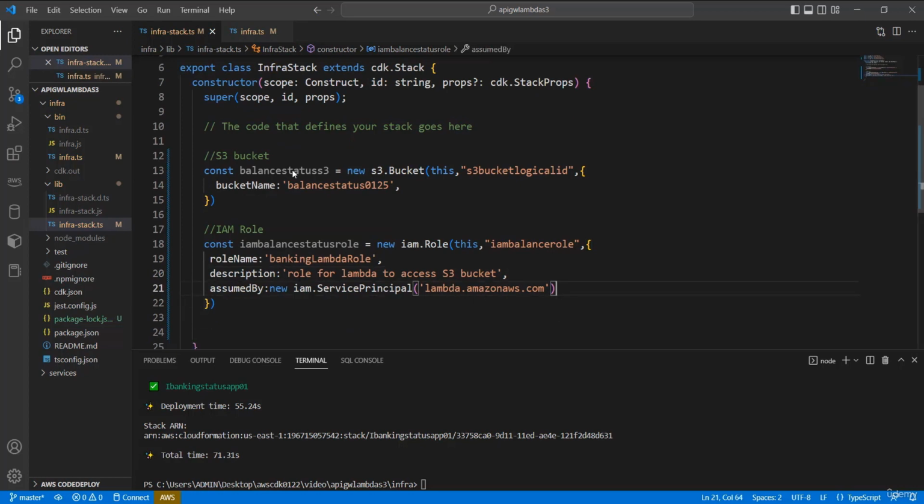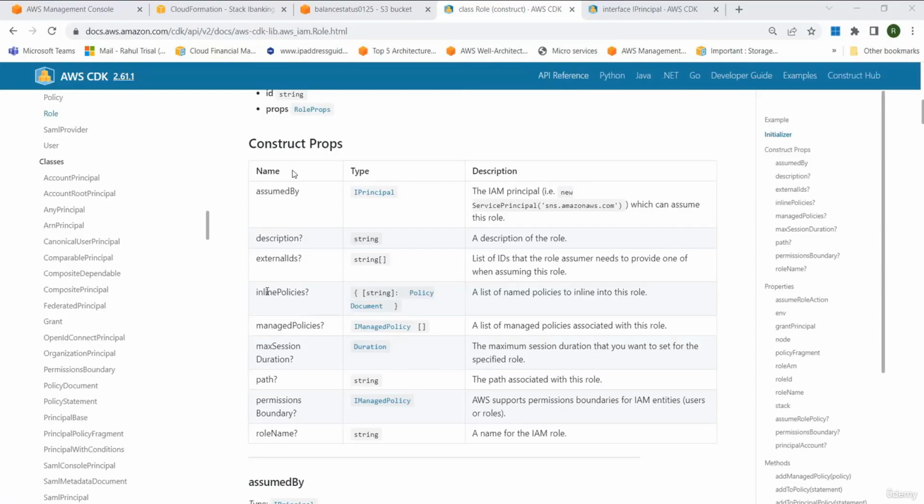So that's pretty much it for creating the role. But one thing we have not done is provide it any policies. So the Lambda function can assume this role, but it doesn't have any policies. So we have to attach some policies to it. So here in the documentation, you can see you have multiple policies that you can attach. You can attach an inline policy, you can attach a managed policy. So we're going to attach a managed policy wherein it can access the S3 bucket, because the Lambda function has to access the S3 bucket to retrieve the data from the object that we have uploaded in the S3 bucket.